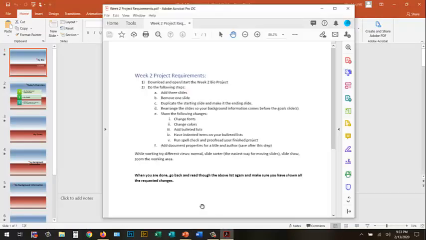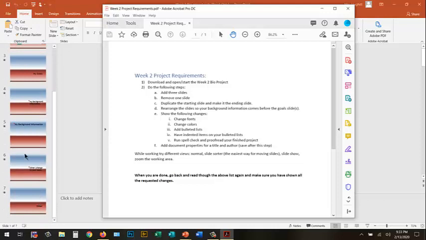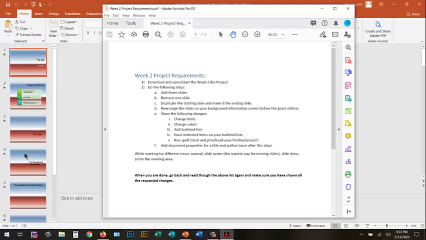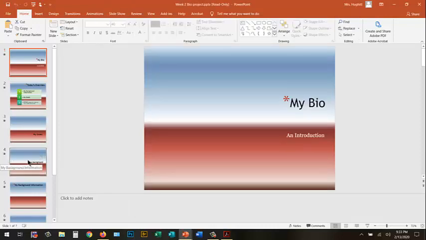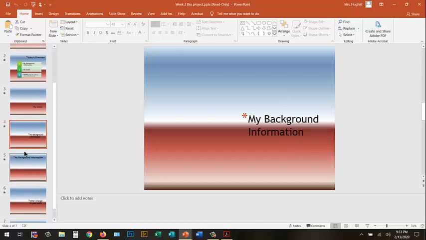And then when you're done, I suggest you go back and read through this list again and make sure you have done each one of those. It's real easy to get going and not realize it. Now, obviously, you have to fill in the information as well. Complete the slides, fill in the information. So you're going to tell me about your goals. You're going to tell me about your background information. You're going to add something other.